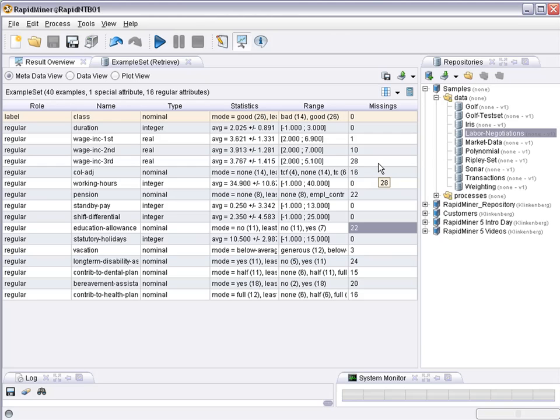So what to do with missing values? Some learning techniques can handle them, like decision tree learners typically can handle missing values, but other techniques cannot handle missing values. Techniques like linear regression or support vector machines need complete data. So what can you do?